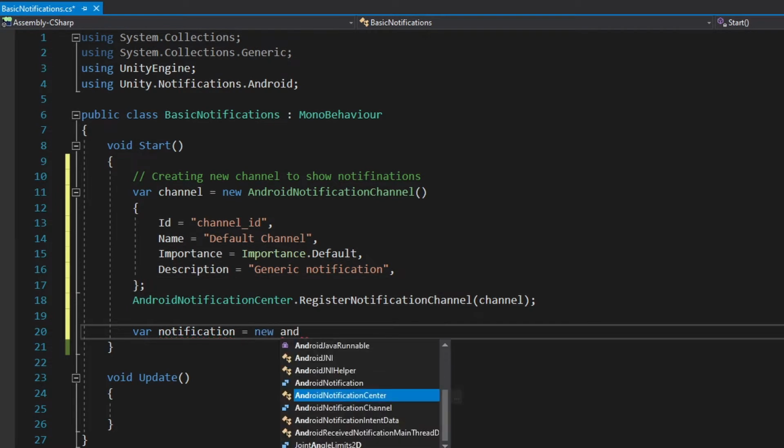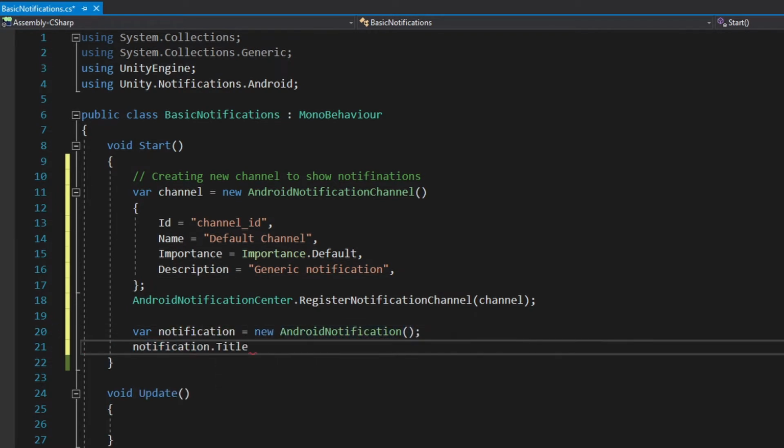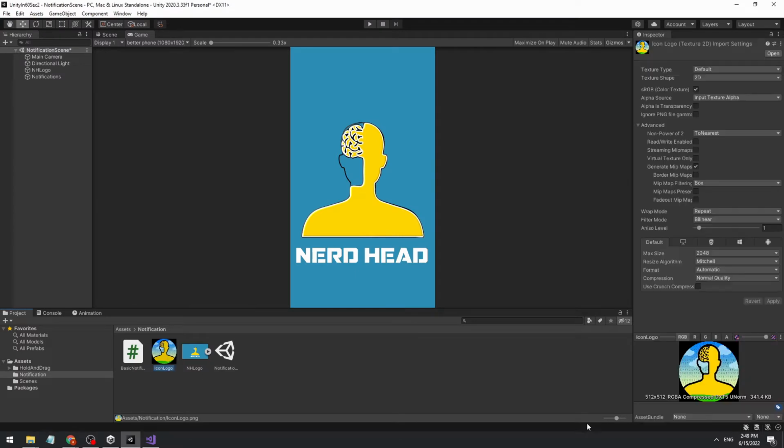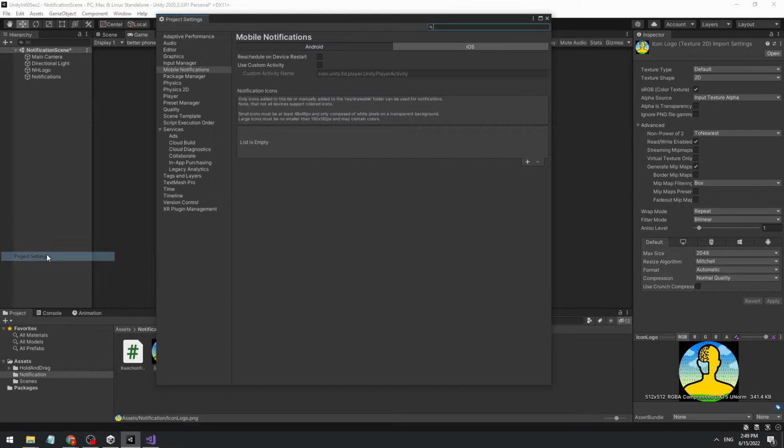Start by creating a new Android notification, set a title and a text. To put the notifications icon, first make sure your image has read-write enabled. Now let's go to the project settings, mobile notifications. Click on the plus to add a notification icon and add your icon.